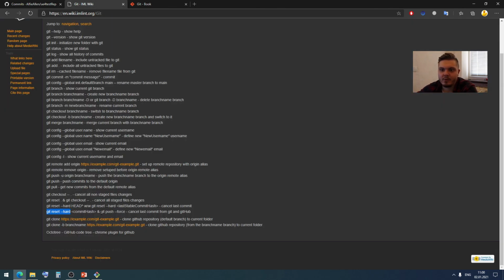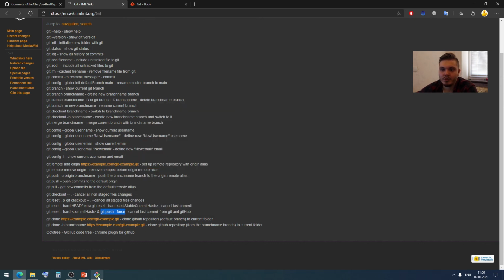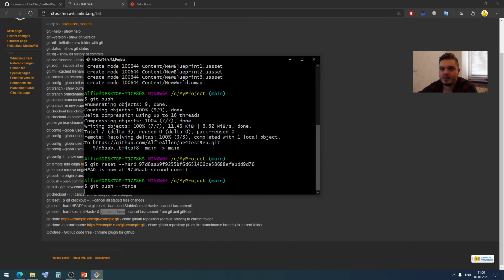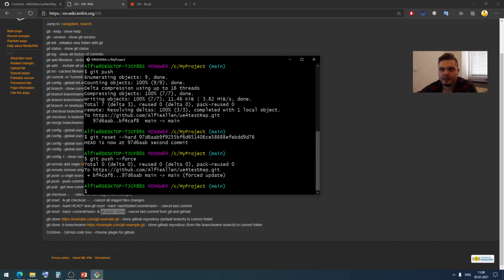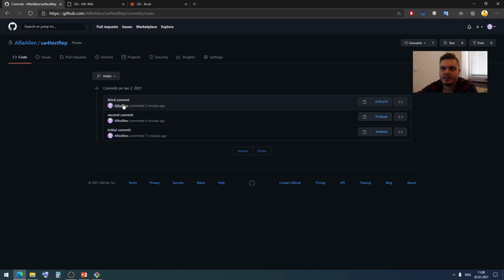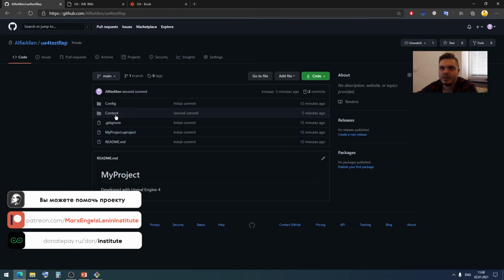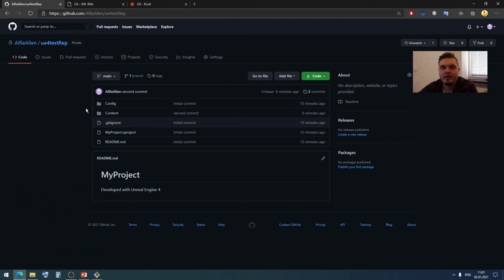To delete this from the cloud repository, we can copy this command like git push --force, paste here, and press enter. We will synchronize our local and cloud repositories, and we just deleted this third commit. I want to update this page, and we can find that we have no these blueprints anymore here. Great. This is all for today, and see you later.